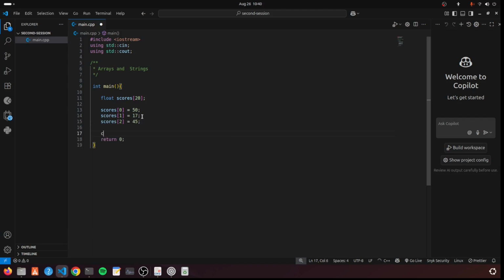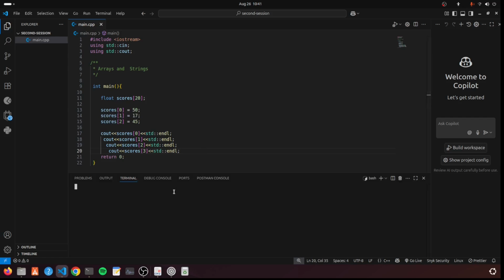So if I decide to print out the value of the first element, let me do scores 0. Let me just copy and paste line 17 and then just change the indexing. So let me change this to 1, 2, and then 3. Mind you, we did not initialize the value of the fourth element in the array. So let me just save this file and then compile my code here.